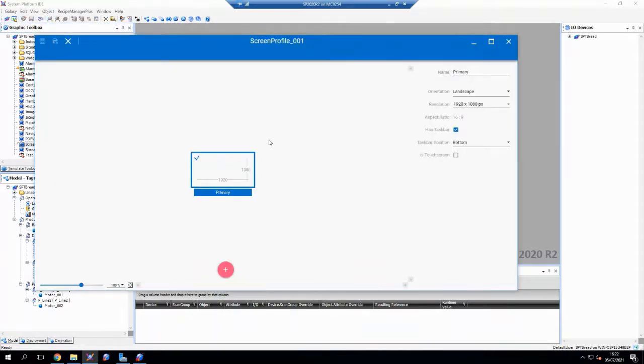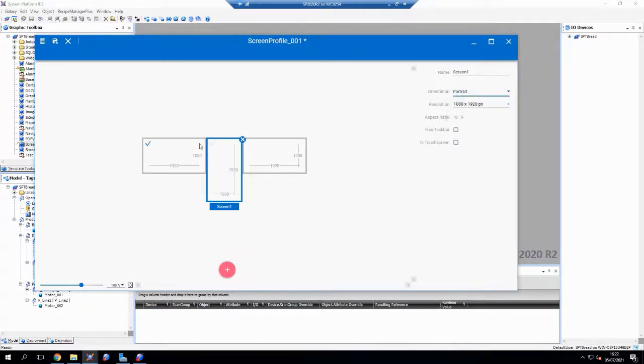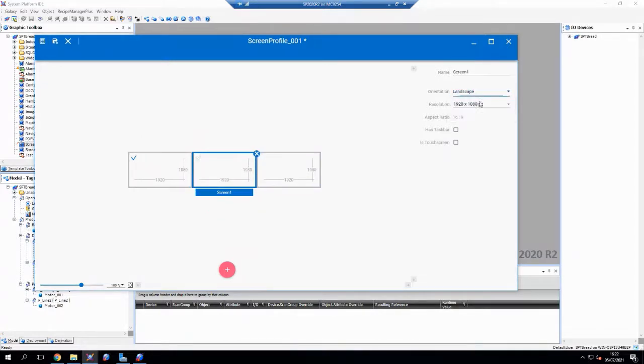So as I mentioned, screen profiles are the way to represent your available screen real estate. You can have as many screens in a profile as you want. So for example, I could create 2 more screens. I can change the orientation of them. I can change the resolution of them to match however many monitors I have. But for me, I've just got the 1 screen. So I'll stick to it as the single screen, 1920 by 1080.